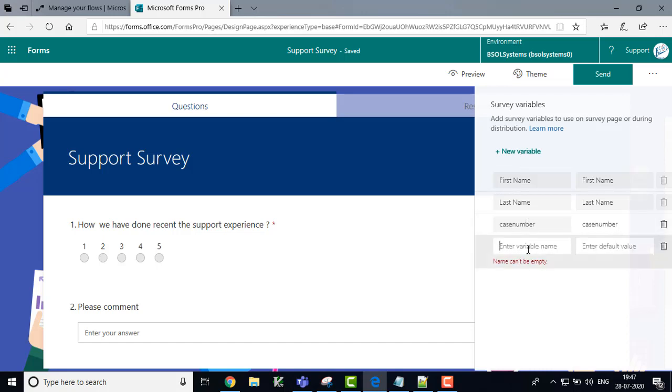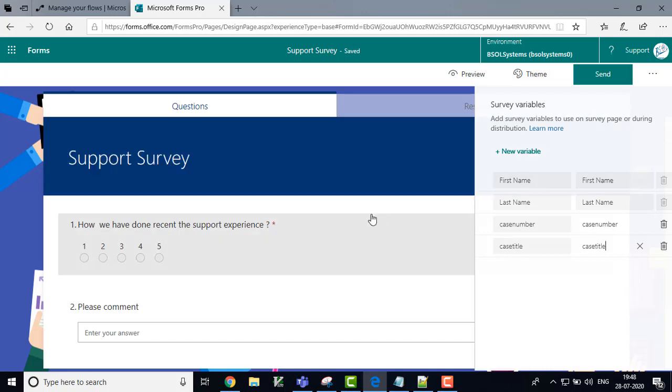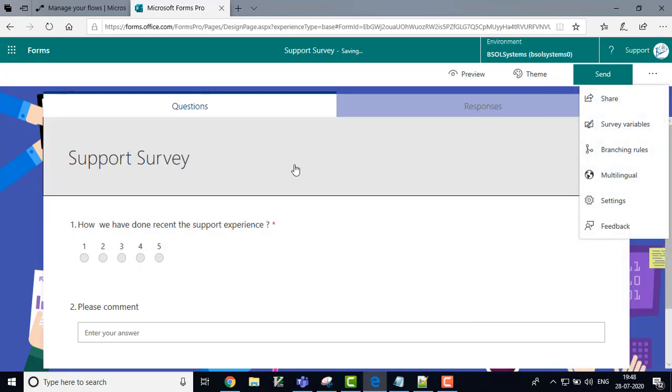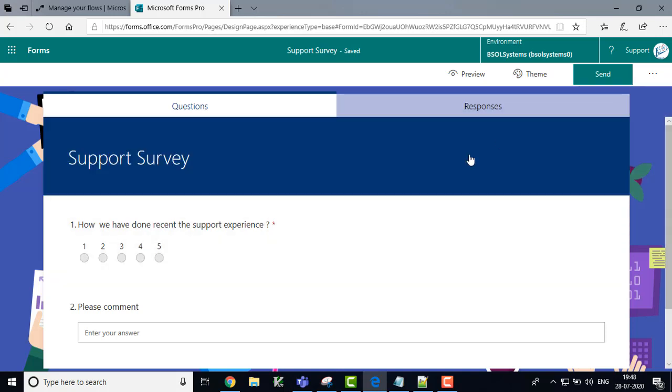Creating one more survey variable also: case title. If you want to create multiple survey variables, like this case number and case title, I am going to use them in our form. You can use the survey variable in your questions, question description, or heading.